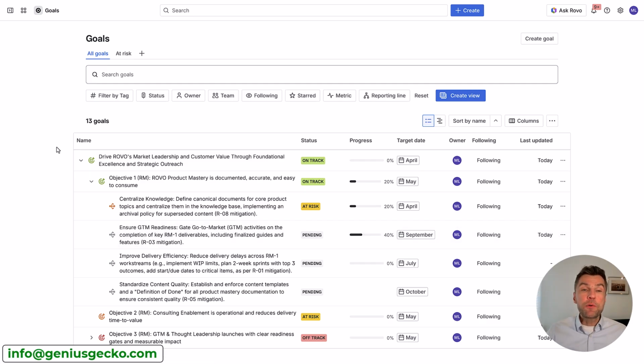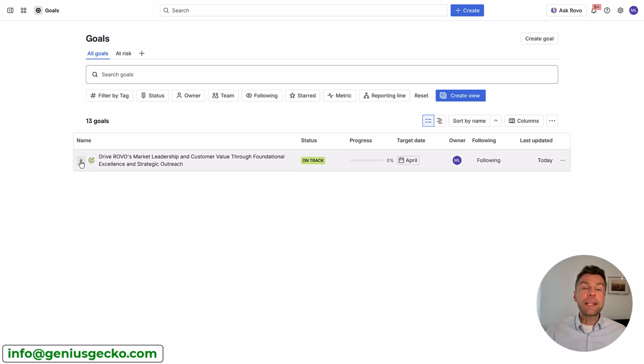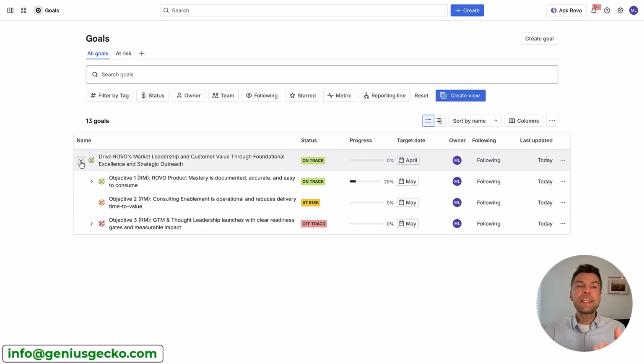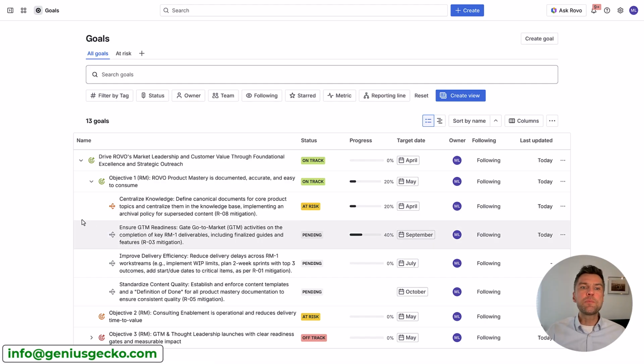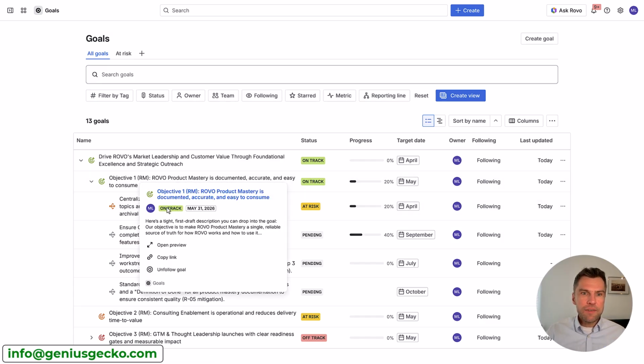Now, I've already created several goals so you can see that they have a hierarchical structure. I can nest multiple goals or objectives one under the other. So I'm starting with a single highest level objective, then I have 3 lower level objectives, and each objective is then broken down into key results. Each item has a name, a status, progress, target date, an owner, and you can also create custom fields if you want to add some additional information to these items. They have specific statuses that are predefined for you.